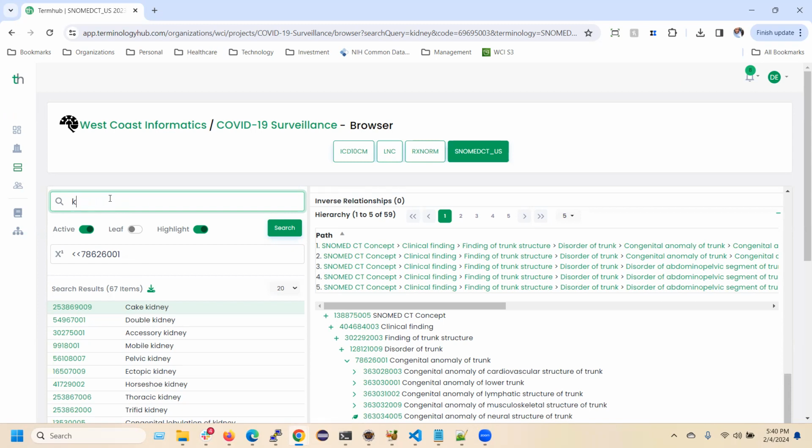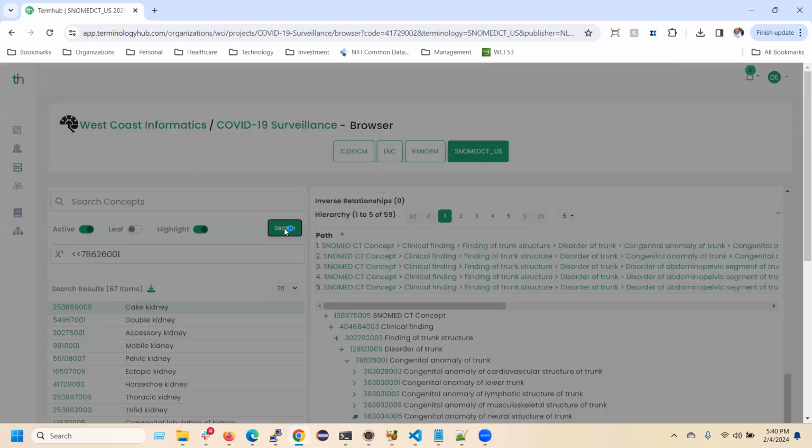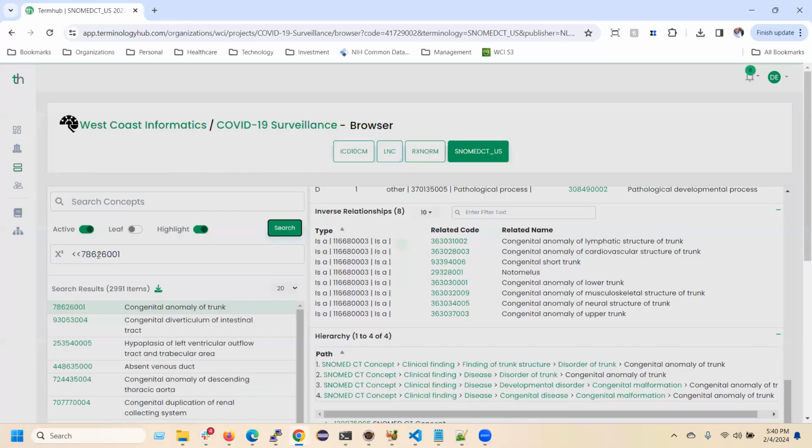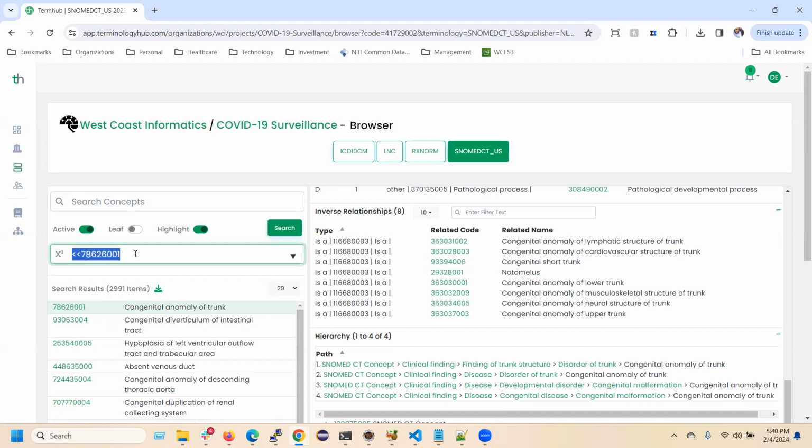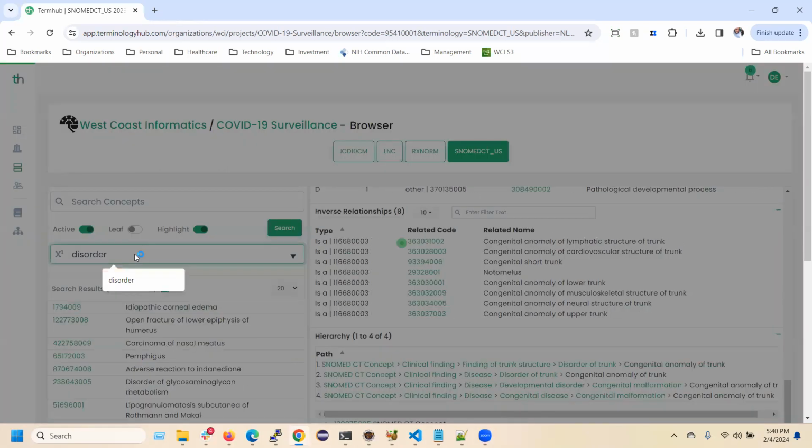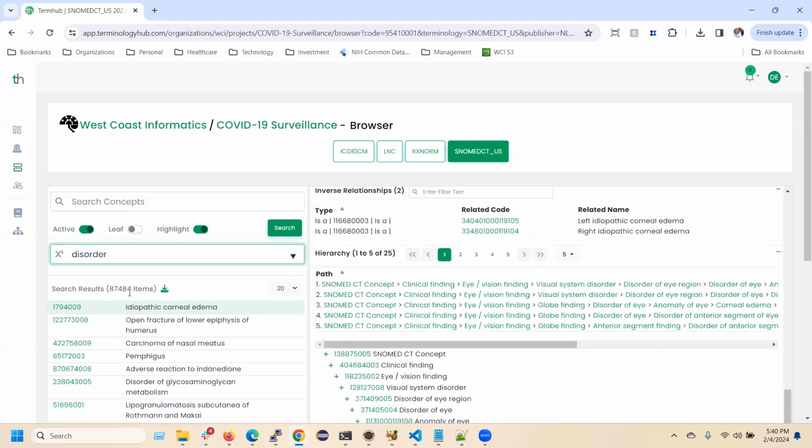I'll note here the search feature itself is not actually required, so we could perform a blank search with this expression, and we find all of the concepts that are descendants or self of this concept in SNOMED. So this is a way also of just resolving an expression. You could similarly say disorder here, and this would just be all of the 87,484 disorder concepts here in this version of SNOMED.